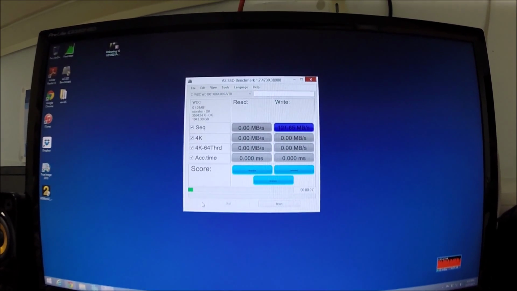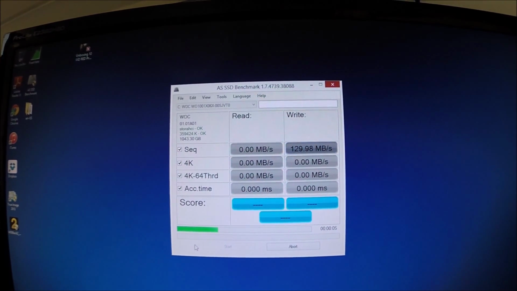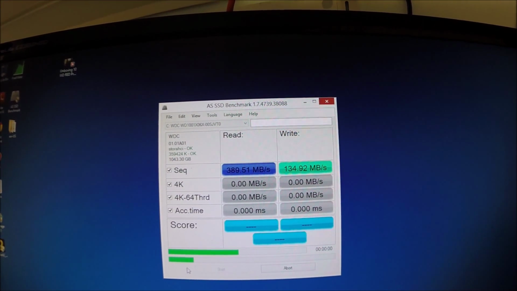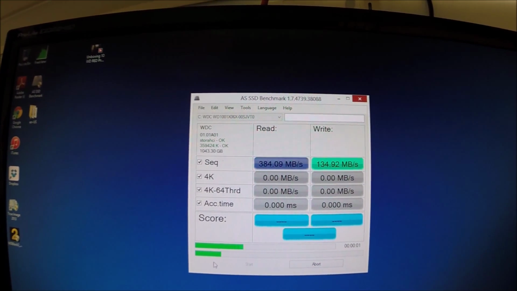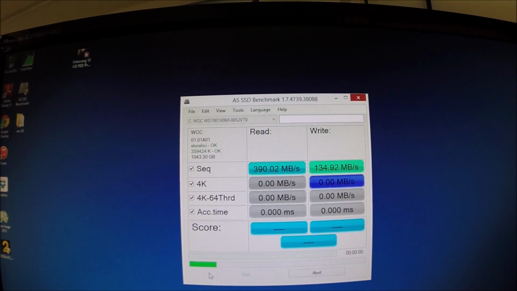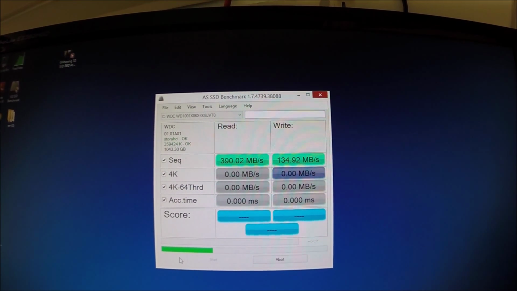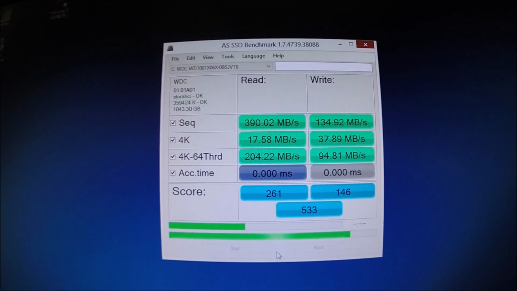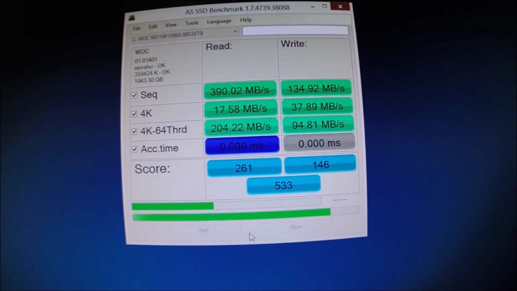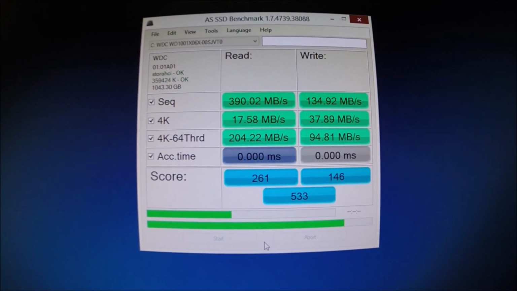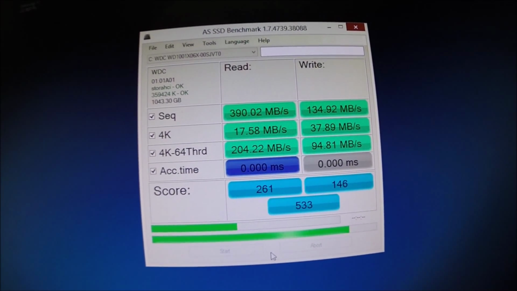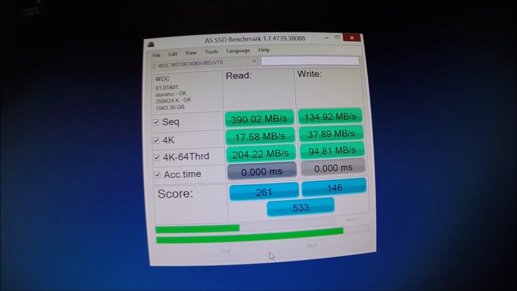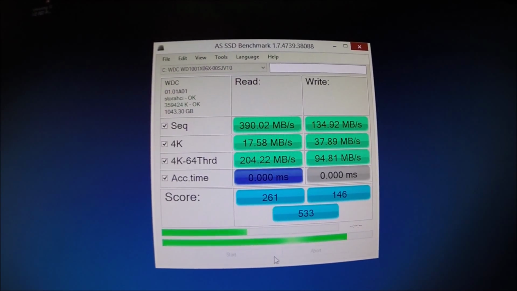So for write, we're averaging a speed of 134 megabytes per second, and then for read, you've got 390. That's not bad. Well, I've been waiting about half an hour now for this to finish, and this is the result we've been given. So I'm going to go with that and say that is the score that this drive has achieved. We're going to do a boot up speed test now. We'll use a stopwatch to time it.